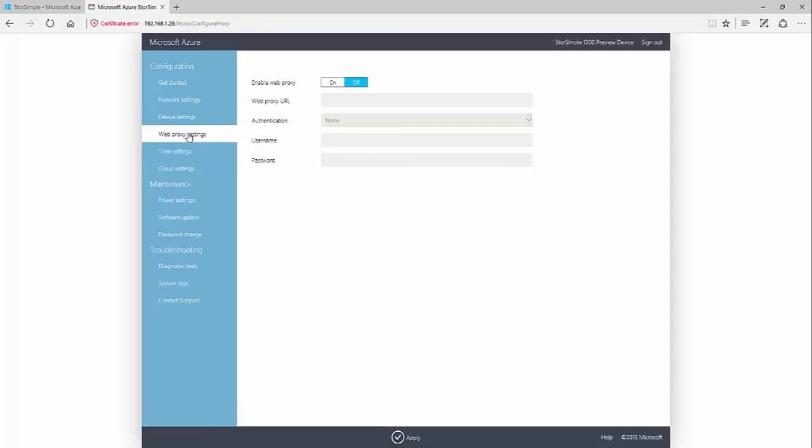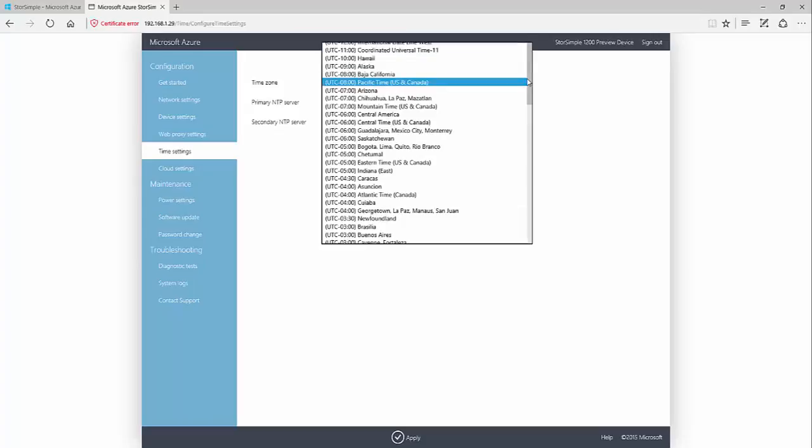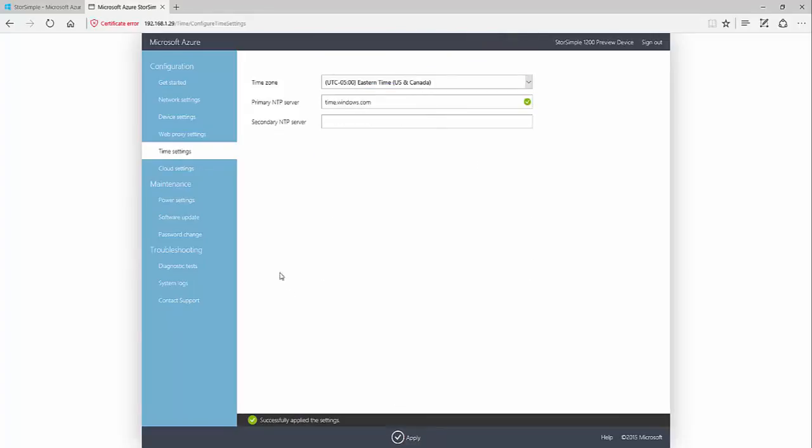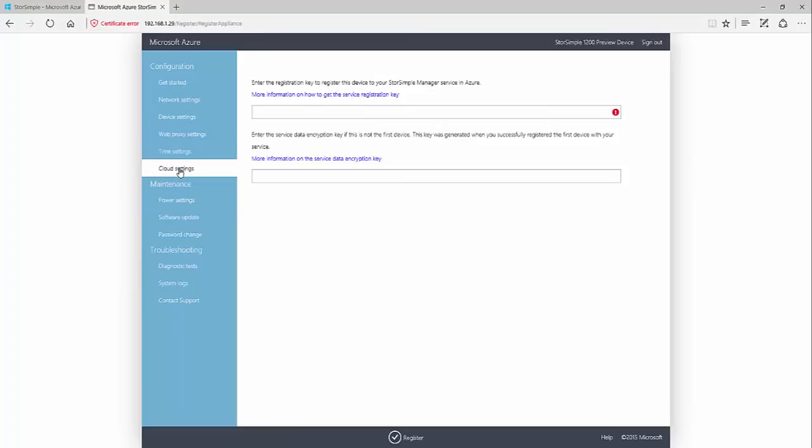Next, web proxy settings. I don't have a web proxy that I have to worry about, so I'm going to skip past that. Time settings. So I'm going to go ahead and choose my time zone, Eastern time zone. Go ahead and apply that. And then come down here to cloud settings.